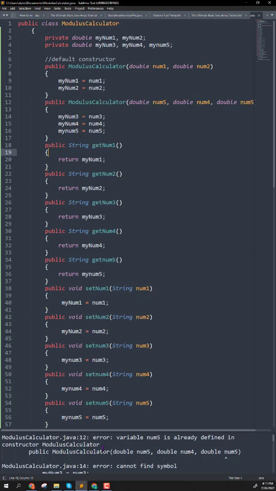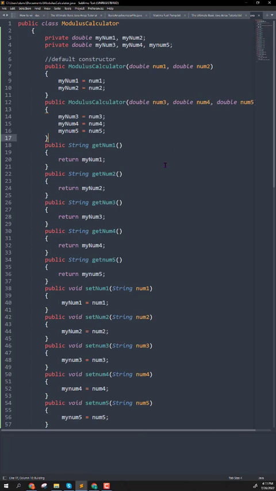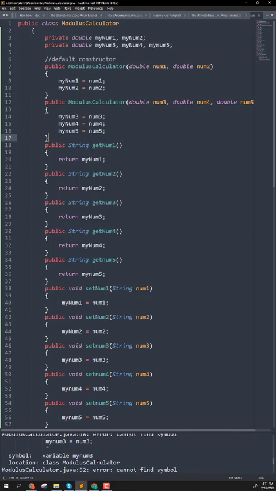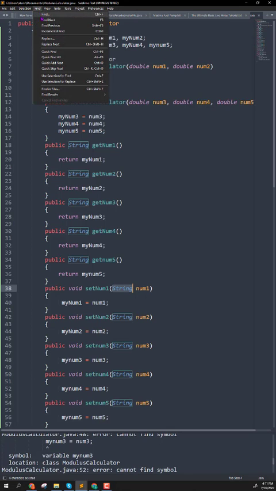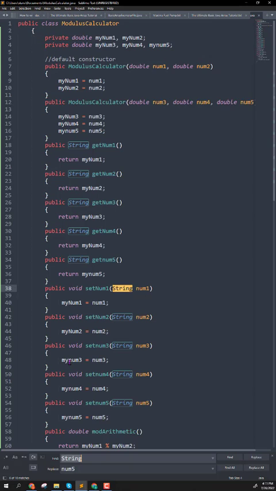All right, what do we have now? Okay. Double num3, double num4, and double num5. Control B. And I just keep working through all of these mistakes. Oh, string. These need to be double. Look at that. Find, replace. Okay. This will be perfect for find, replace. We want this to all change to double. Replace all.